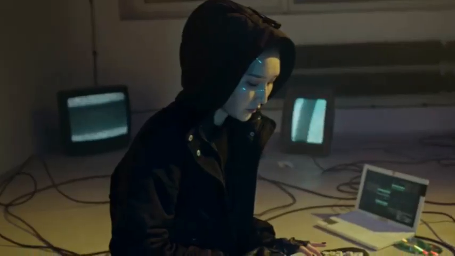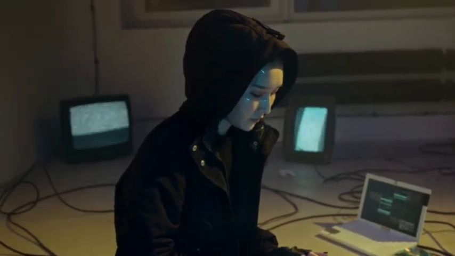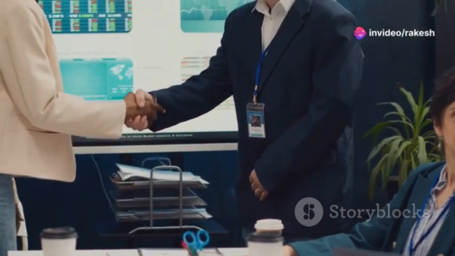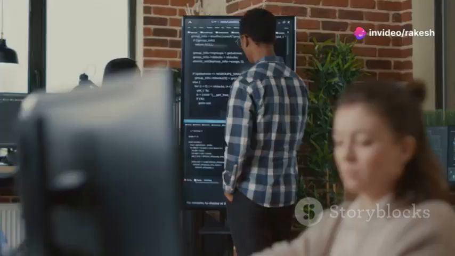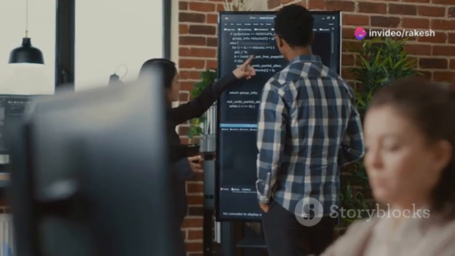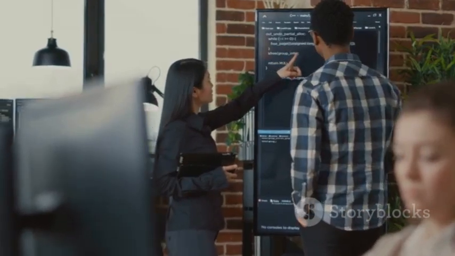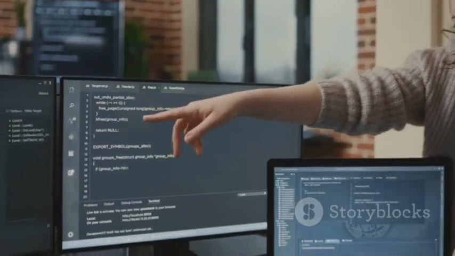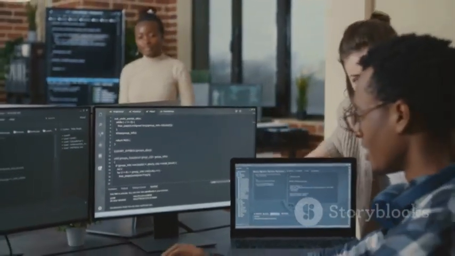Conclusion. Congratulations on completing Part 2. You've gained valuable insights into the world of manual and automation testing. Remember, mastering both is key to a successful career in software testing. By combining the exploratory power of manual testing with the efficiency of automation, you'll be well equipped to tackle the challenges of ensuring software quality.